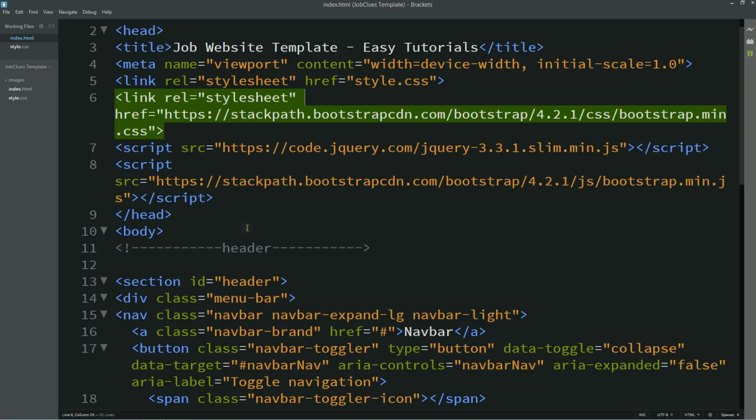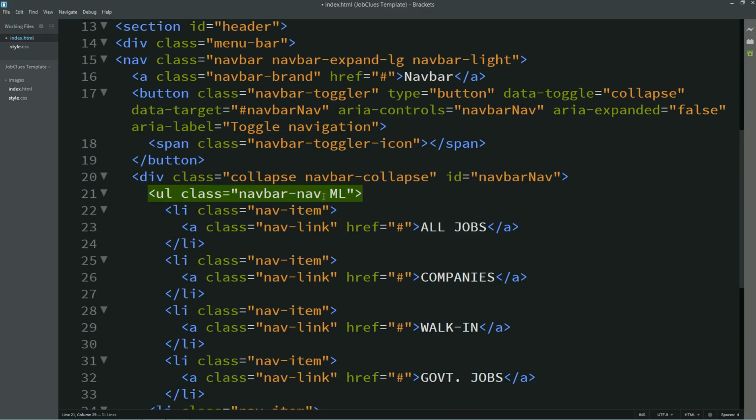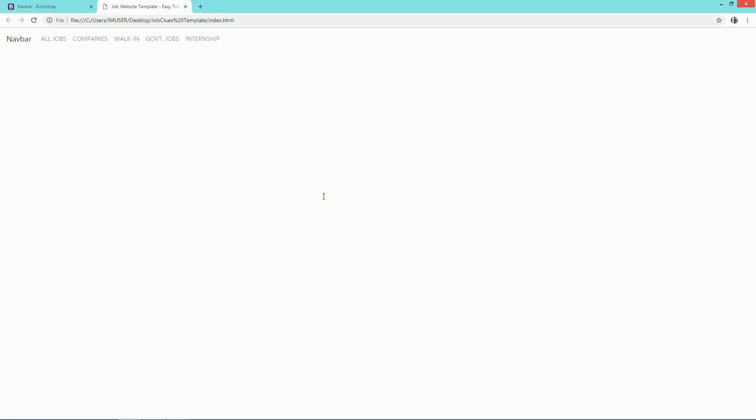Now we need to move this menu on the right side. For that, here we will add ml-auto. And after refreshing this web page, you can see all the menus are aligned on the right side.